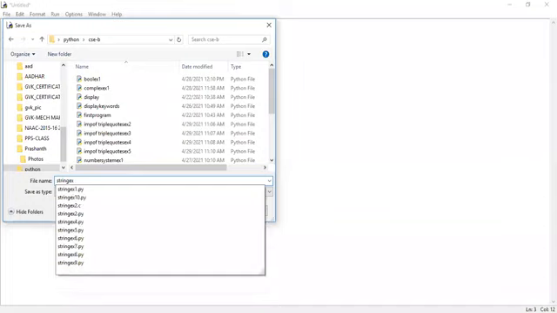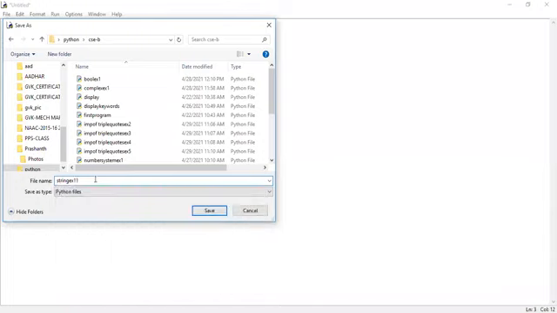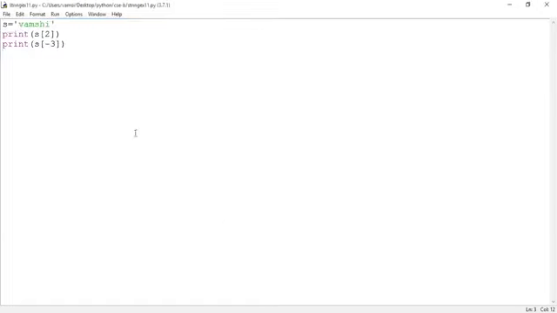String example 11 dot. What will be the extension? Py. Py is the extension. Save the logic. Then what's the next step? Run the program. So how can we run? Go to the run menu, click upon the run menu. It shows the run module. Click upon run module.